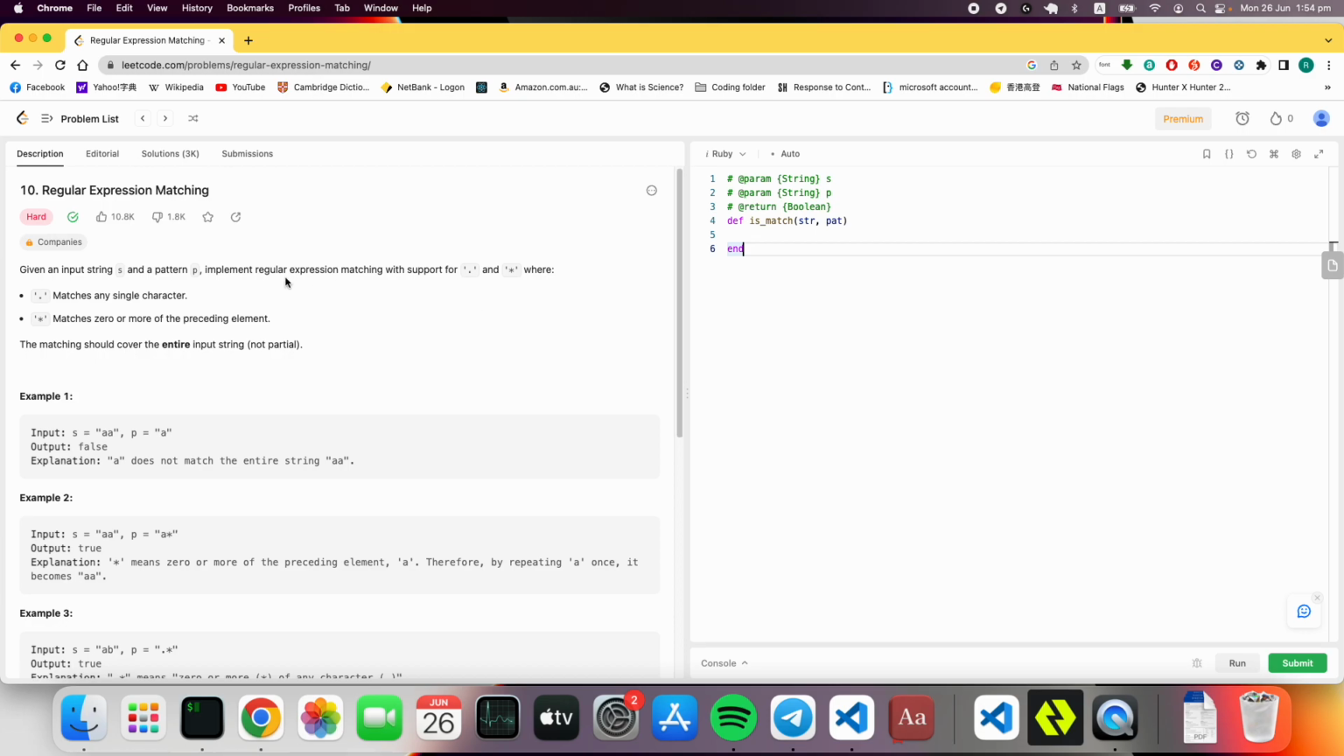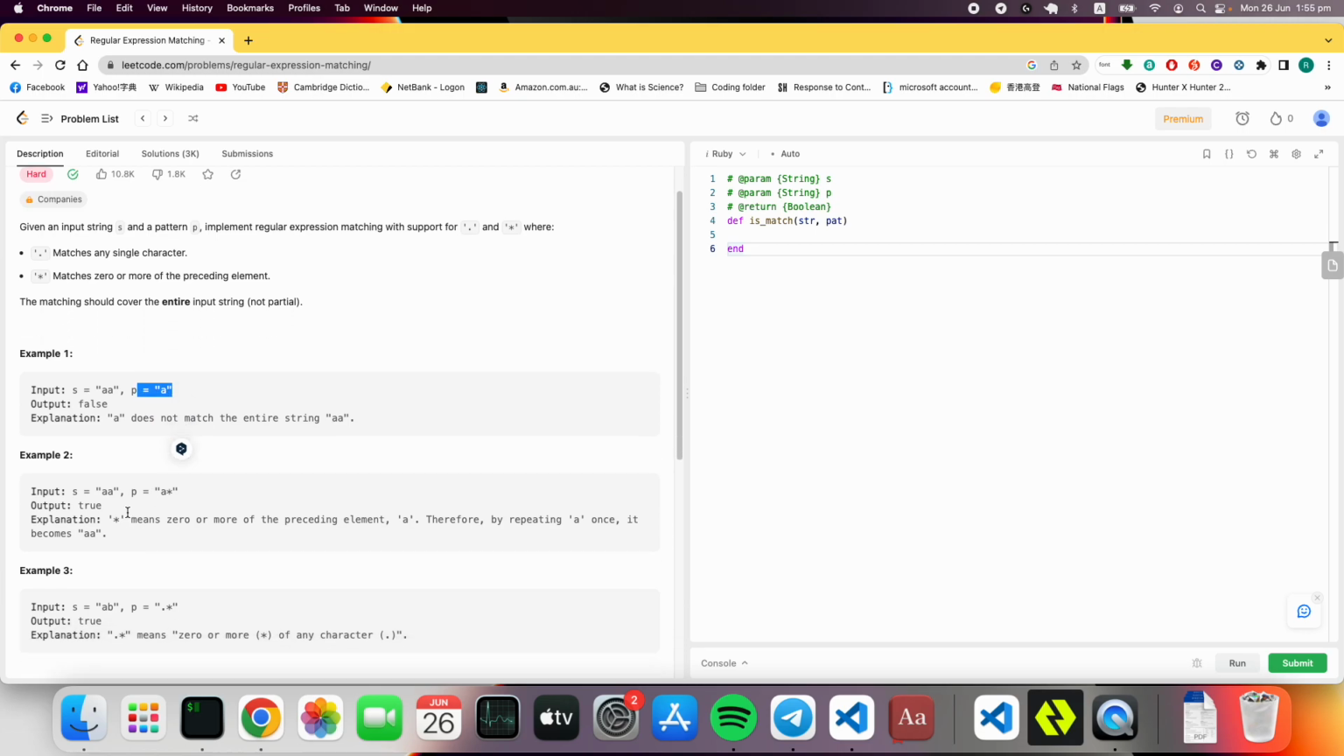Today I'm going to do this problem on LeetCode, and the problem is about regular expression matching. So last week I did it in JavaScript, and this time I will do it in Ruby, and I want to see if I still remember how to do it. For this one, we have a string and a pattern. The goal is to see if the pattern matches the string.